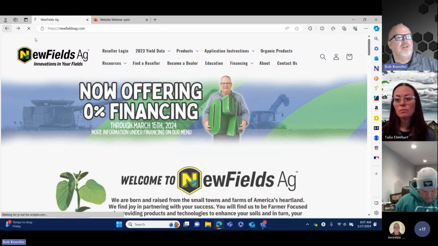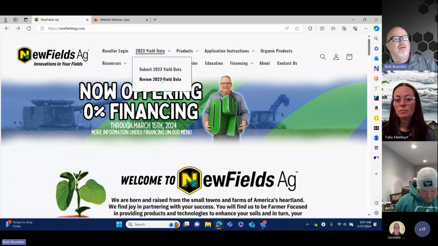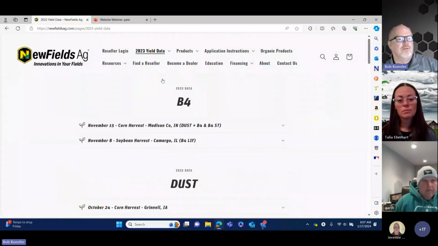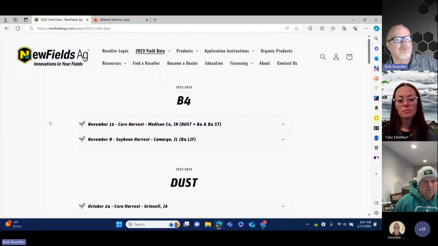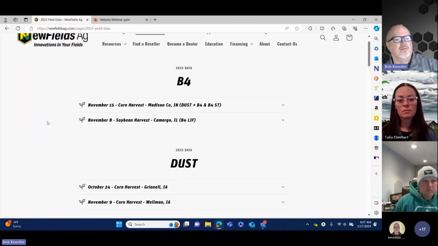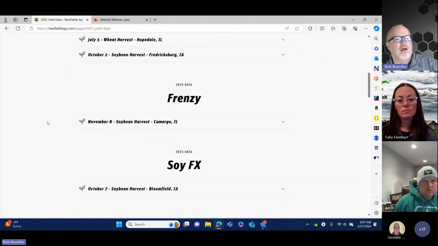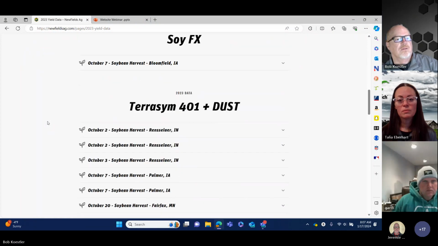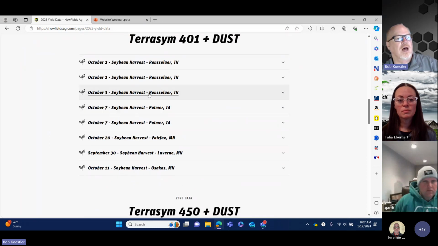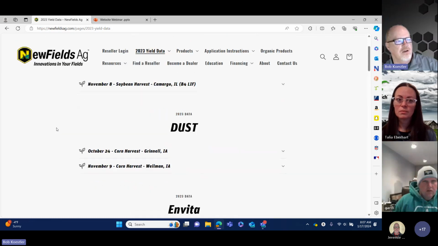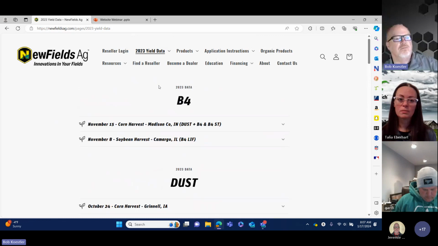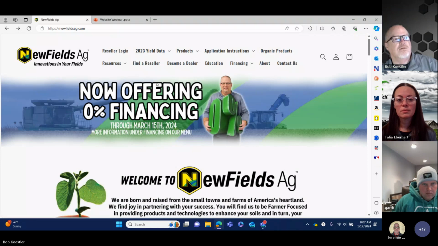If you're just looking to review data, you can go in and review data by product. So research by product. It's listed very intentionally by product. You can click on it, and it will show you different yield data by year. Our intention is to have this by year so that you can go back and look at several years of data, all on the website.